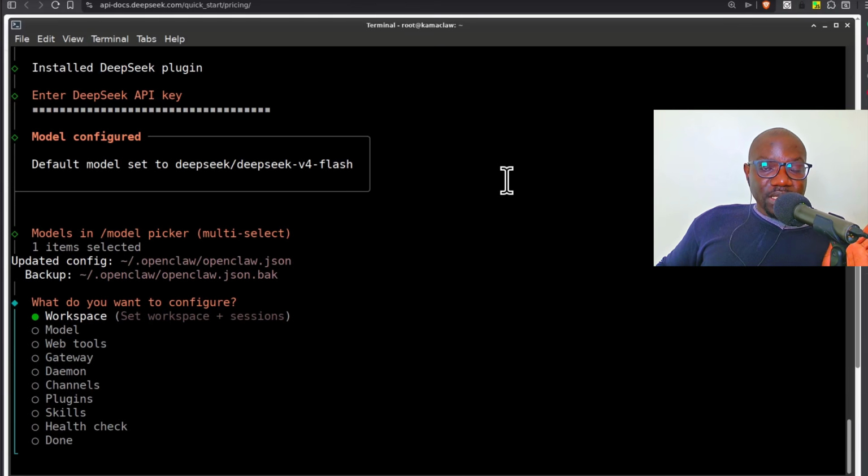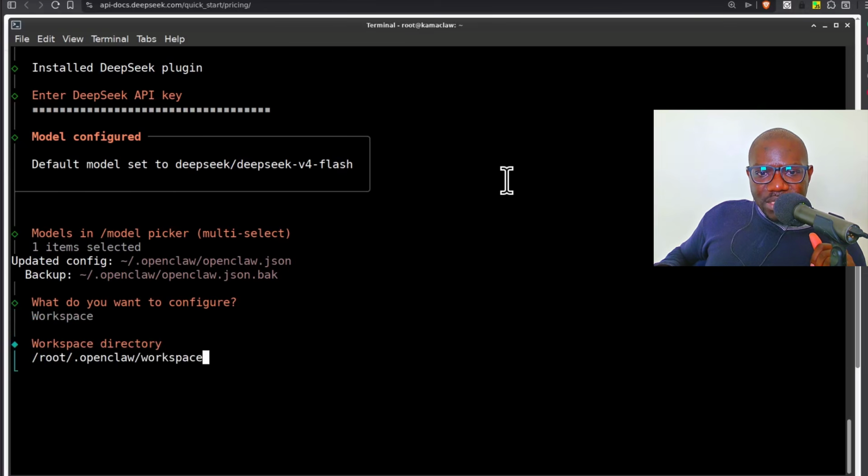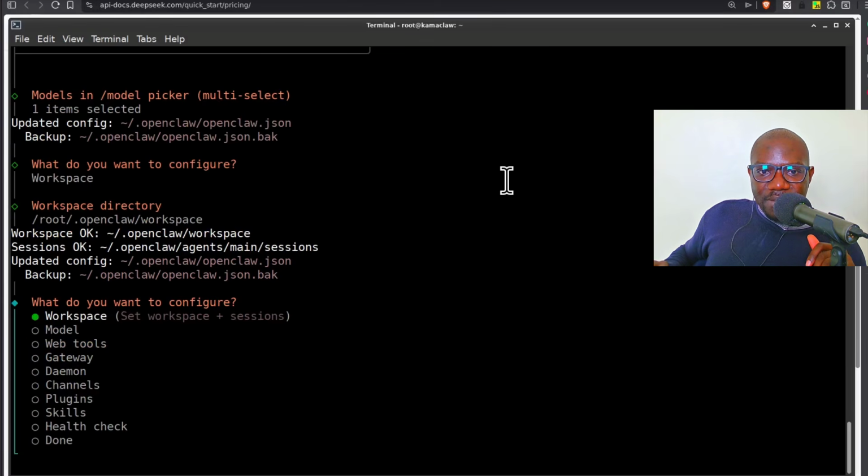Deepseek is configured. Now we are ready. You can connect a channel. If you want to add another model, you can do so. Just click there on model to add another workspace as well. Let me click on workspace. Do I already have a workspace? Okay, I already have a workspace, but let me just go with that, the default one there.